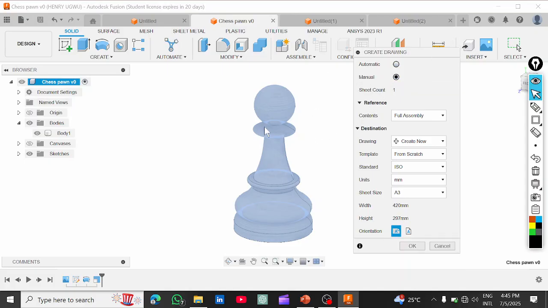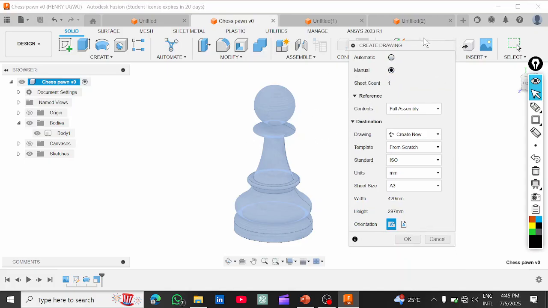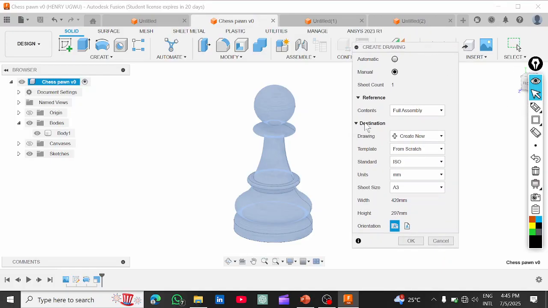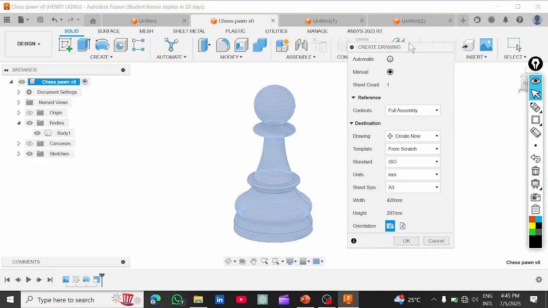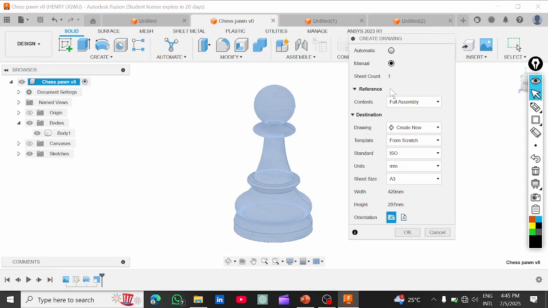If you use automatic, Fusion will create it for you. You don't have to do anything else. You can just modify, remove the ones you don't want, and print out and save the ones that you need. But I want to teach you how to create drawings on your own. For the reference, you have three options: full assembly, visible only, or select.